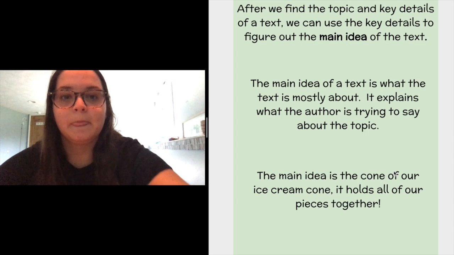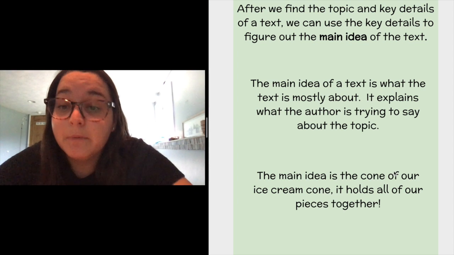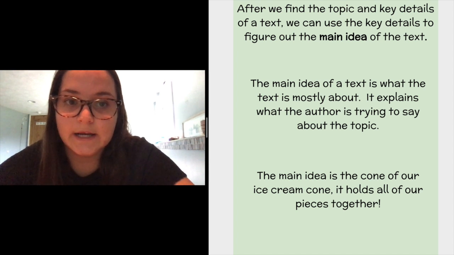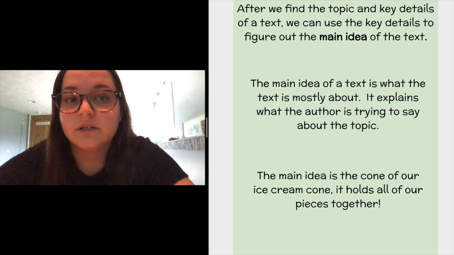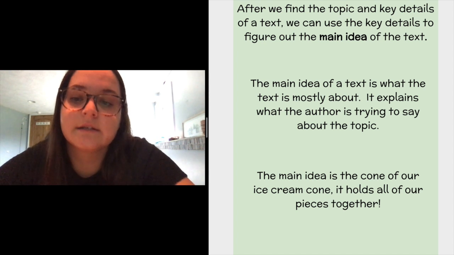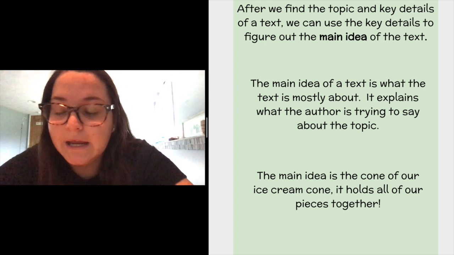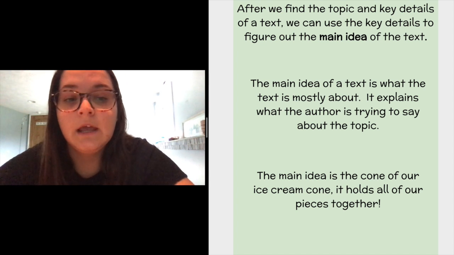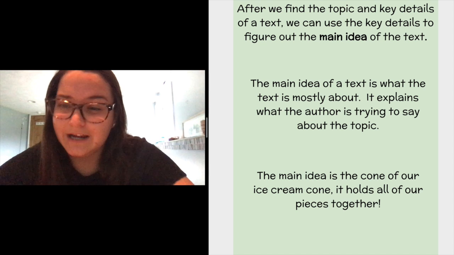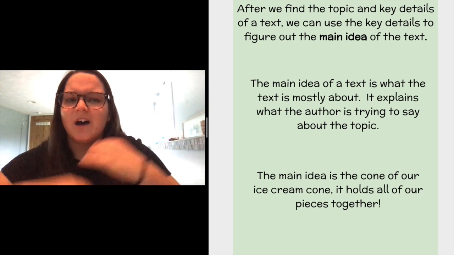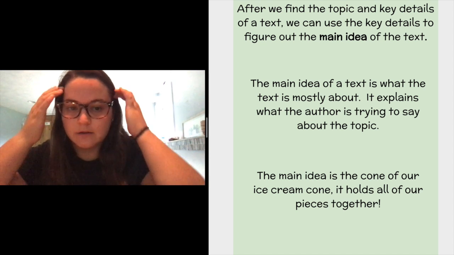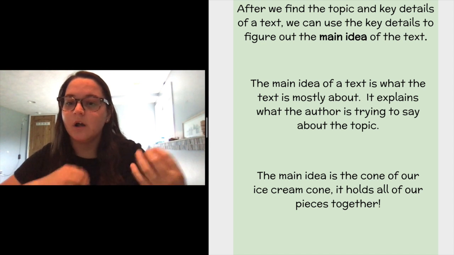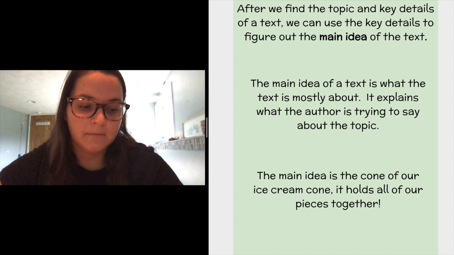Let's move on. After we find the topic and the key details of the text and we put them into our ice cream cone organizer, we can use the key details to figure out the main idea of the text. So in 3rd grade, we learn about the main idea of the text, and the main idea is what that text is mostly about. It's normally one sentence, and it explains to somebody, what is the author trying to say about my topic? The main idea is going to be the ice cream cone that holds all of our pieces all together. Let's practice.